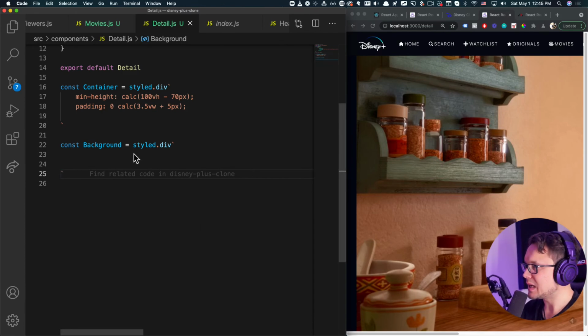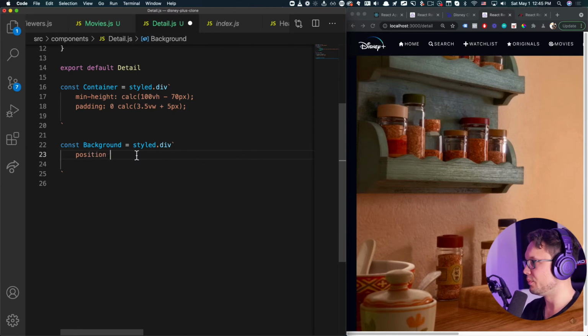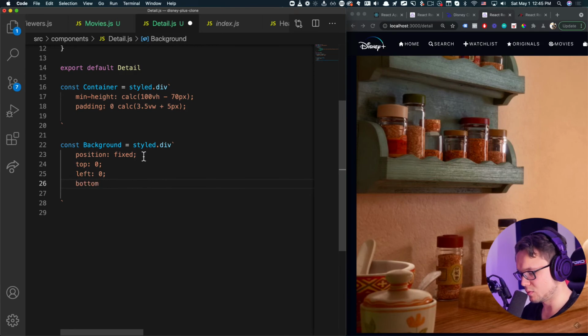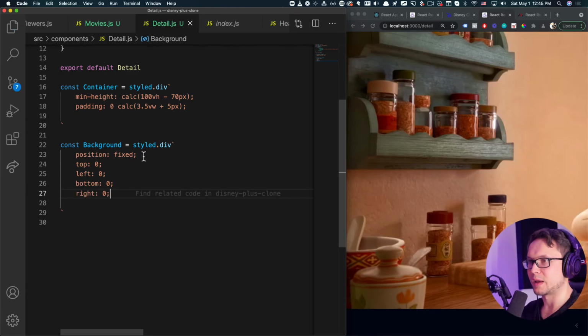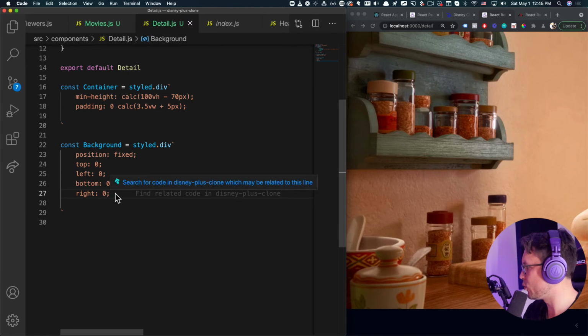Now, just how we did our background image, we're going to position it fixed to the whole page. So I'm going to do position fixed. Boom. Changed right here. We'll say top 0, left 0, just how I like to do it, bottom 0, and right 0. Okay, now again, it looks a little bit odd here, I can see that. Don't worry about that, we'll make it work.